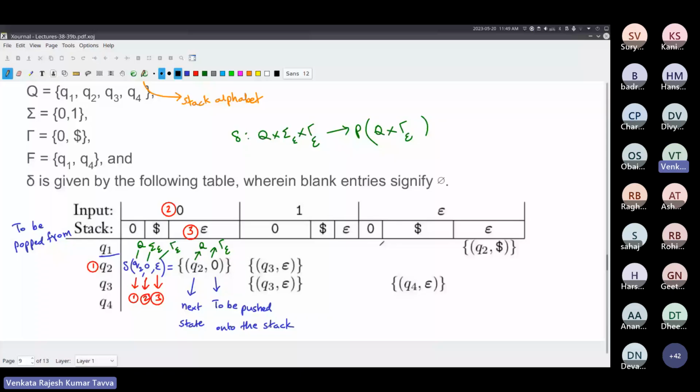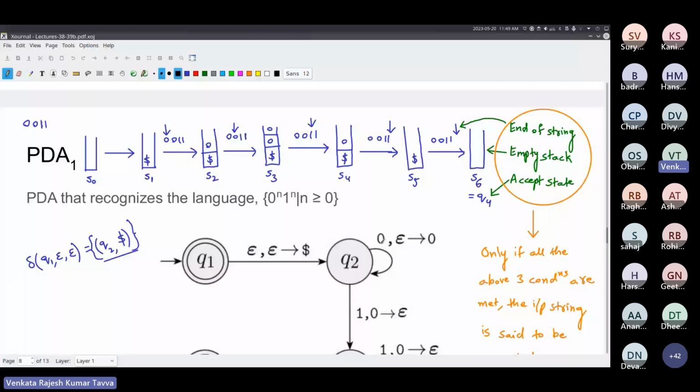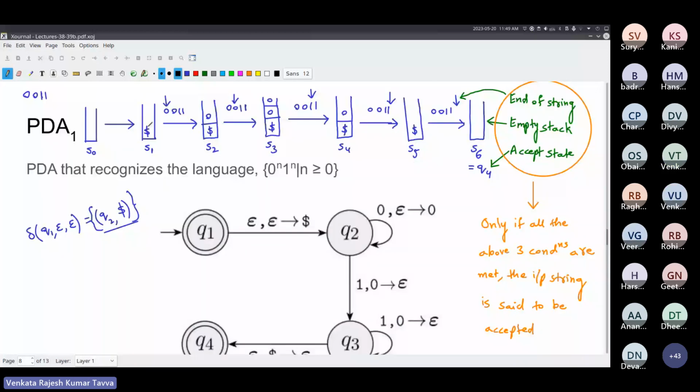In the last class, we looked at PDA, the definition of PDA and so on. For instance, we looked at a PDA for this language, 0 power n, 1 power n. So what were we doing? Every time we get a 0, we are pushing it onto the stack, right? And every time we get a 1, we are popping a 0 from the stack.